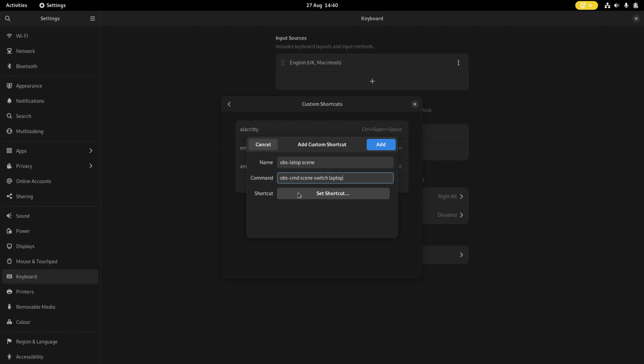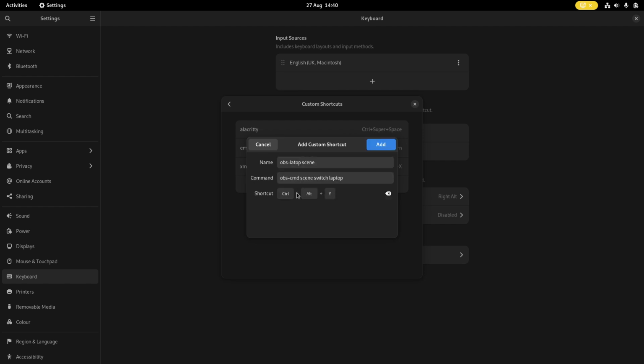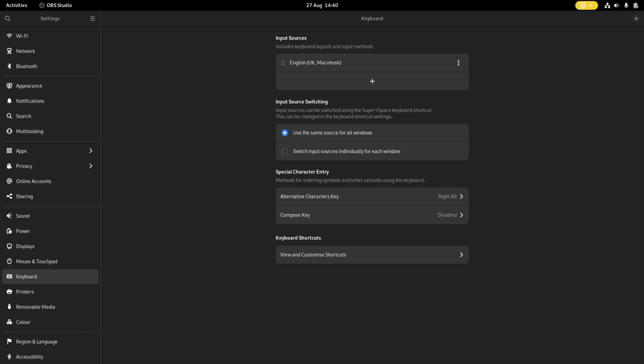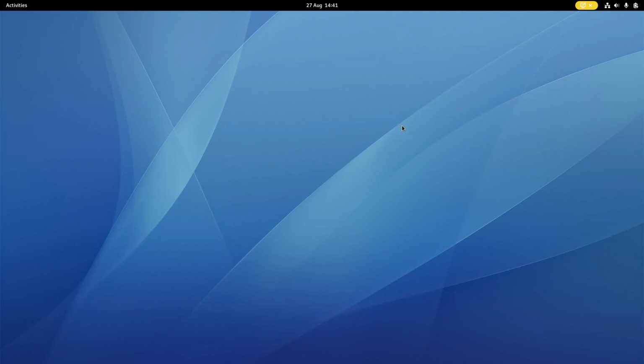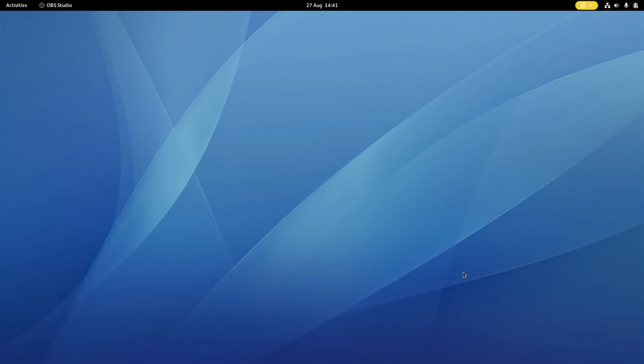And what keyboard shortcut should we use? We'll just pick something that's not going to be used. Alt Control Y or something. Let's try that. Okay, so I'm going to switch to the monitor, and then I'm going to come across here and press Alt Control Y and see if that works. Yep, there we go. That worked. Okay, so switch that back to the monitor, press Alt Control Y, and it switches to the laptop screen. So great.